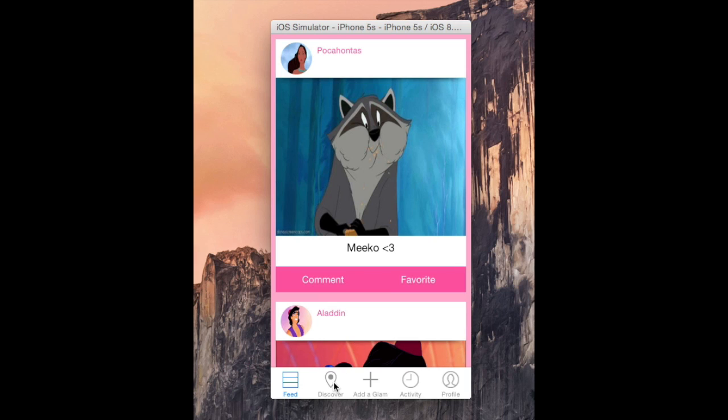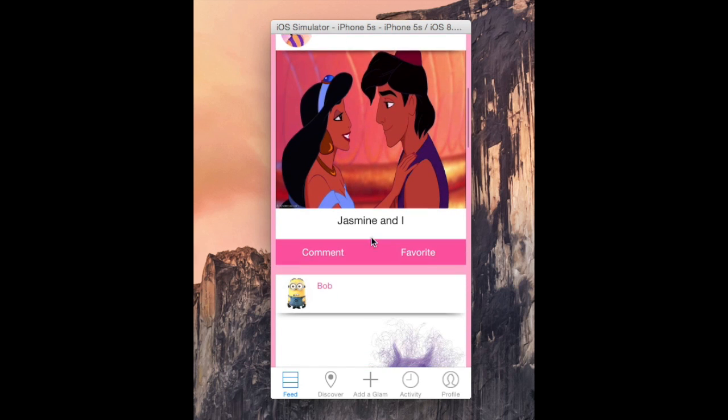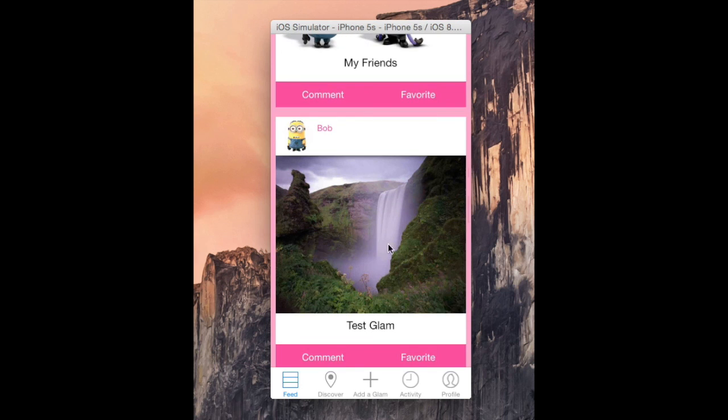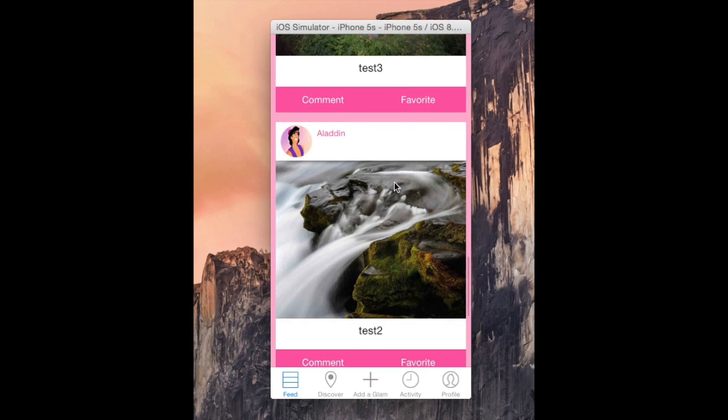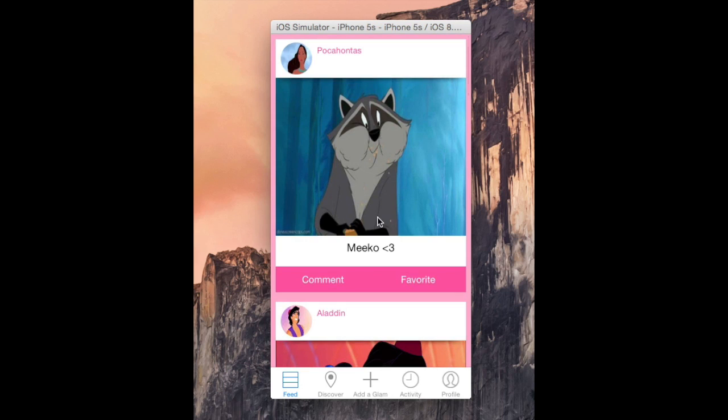Images are showing up correctly, all kinds of things. So now you can see my feed shows the other users that I'm currently following. So I follow Pocahontas, Aladdin, and Bob. I believe that's it. What you can see now is the user's picture and their name, and you can correctly see the picture that shows up from their database. So these are the actual pictures of users that I'm currently following.